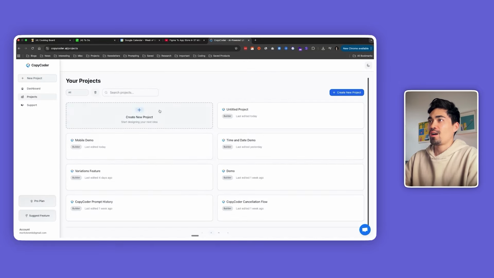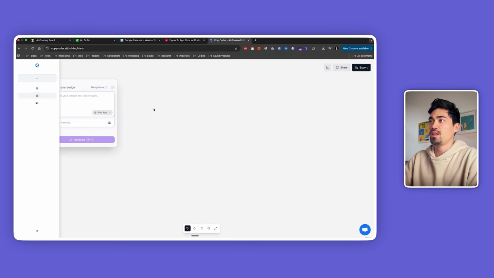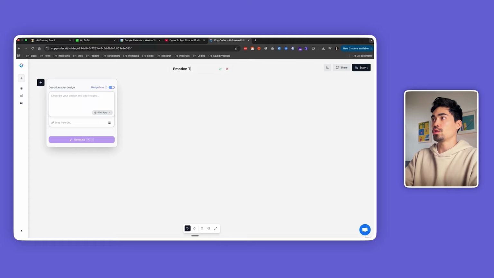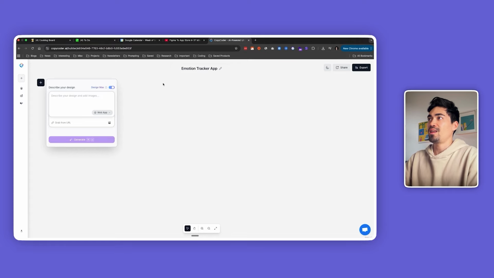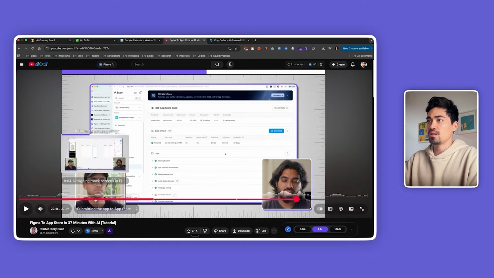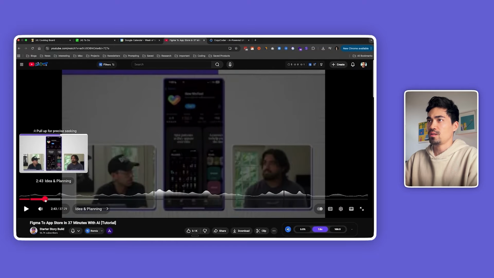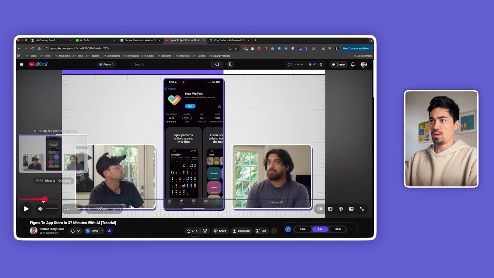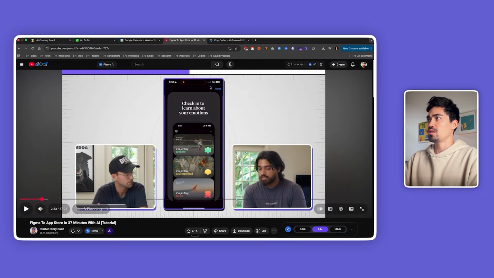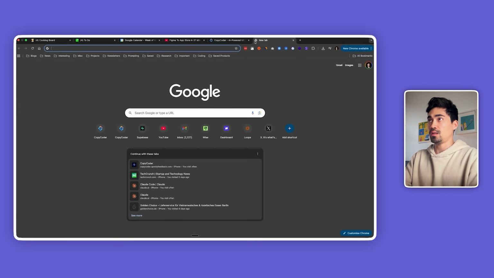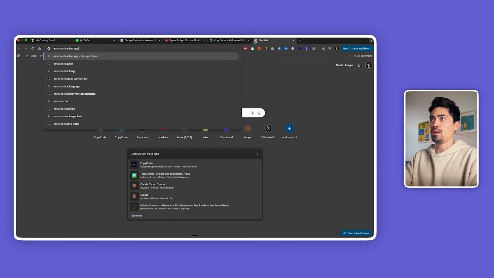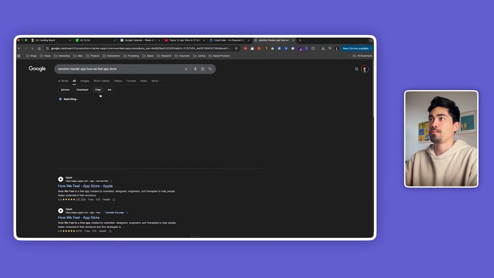So I'll basically start here inside of the CopyCoder projects page. I'll create a new project. Let's call it the emotion tracker app. And then in the video, they used this app as a reference. I think it was called, yeah, was it How We Feel app? So let's just get a screenshot of that emotion tracker app, How We Feel.